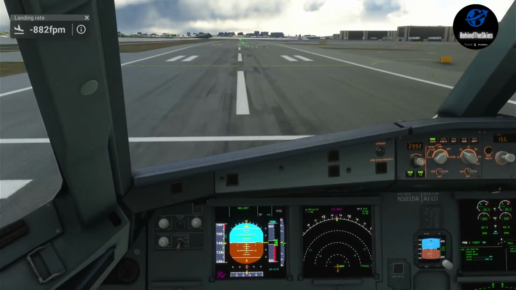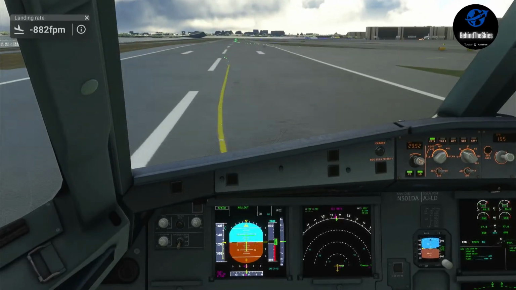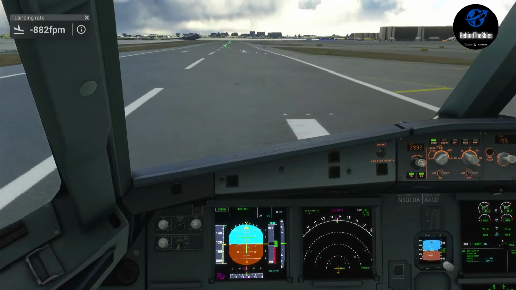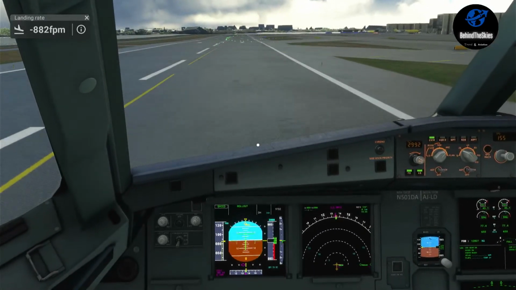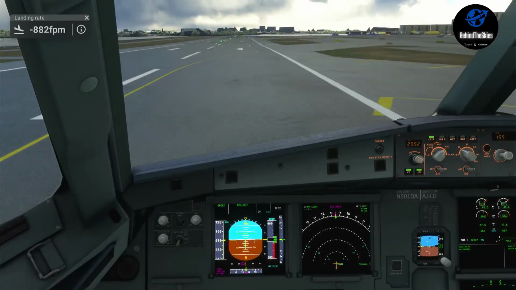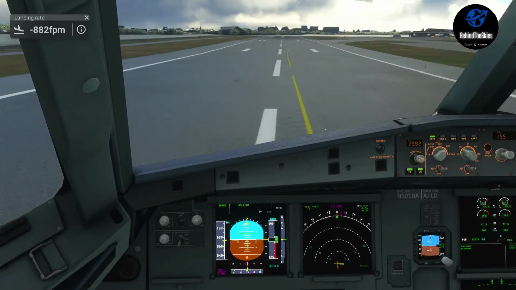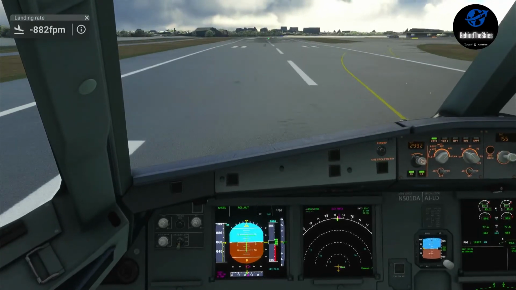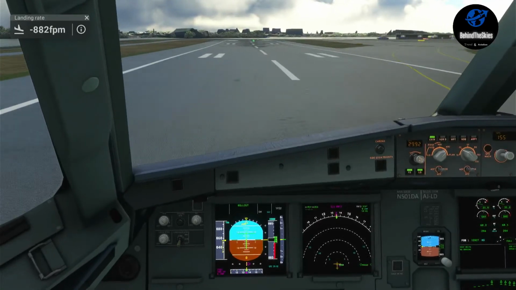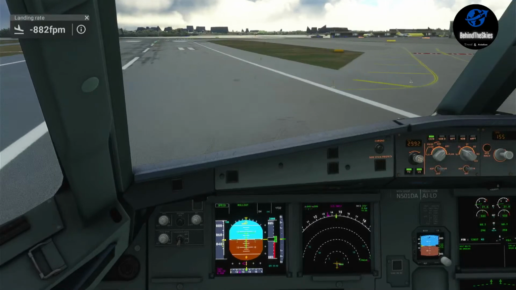Oh dear. Let's just not look at that, shall we? Right, reverse is green. Decel. Let's not look at the landing rate. Might have been a bit hard. Might not have. Welcome on down to LaGuardia, my friends.